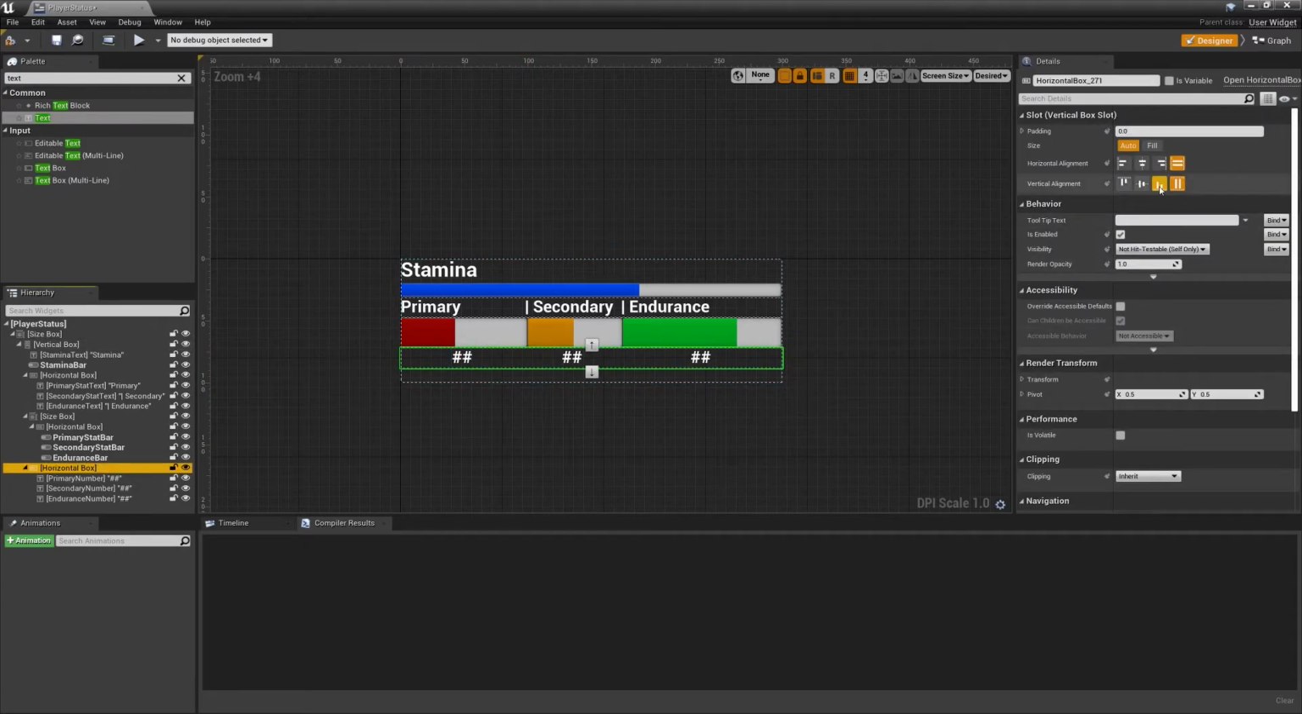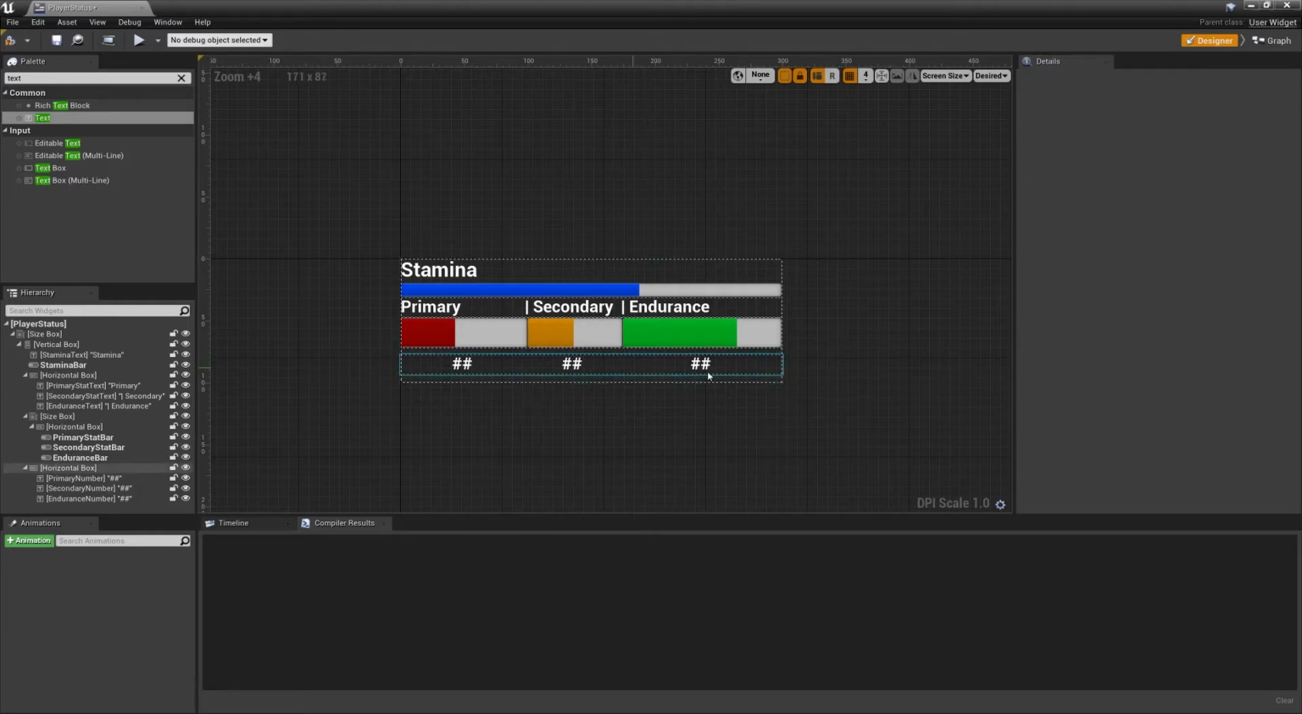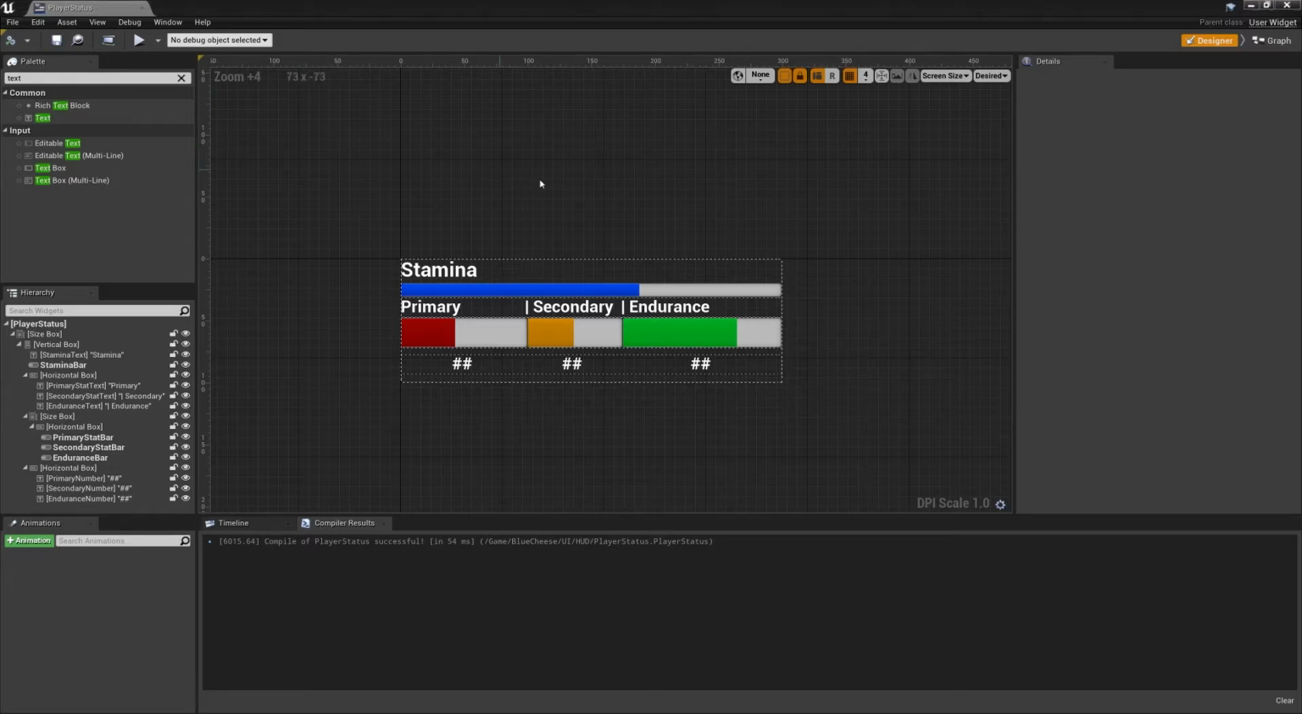I might do a little padding on this from the top. Do like a 2 or maybe even a 5. Kind of fills that out a little bit more, right? So that's going to make the actual widget. We'll compile this, we'll save.